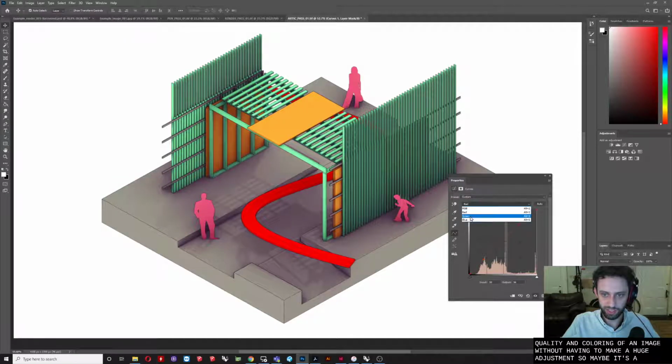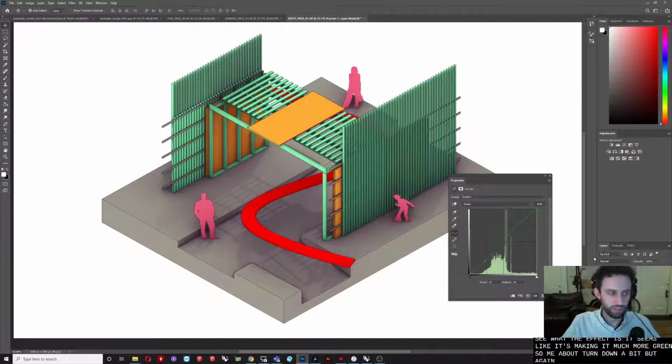So maybe it's something like, yeah, maybe I'm happy with that. And then we can, of course, turn that layer off and on, and we can see what the effect is. It seems like it's making it much more green, so maybe I'll turn that down a bit. But again, whenever you're creating renderings and images, this acts on, as an example, perspectives, anything.